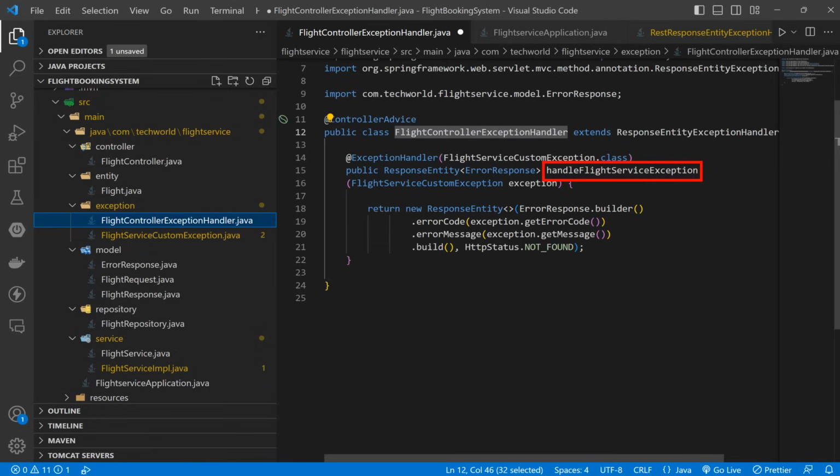The method receives the thrown exception as a parameter named exception, allowing you to access the details of the exception. Inside the method, a new ResponseEntity object is created using its constructor. It takes two arguments. The first argument is an ErrorResponse object constructed using the ErrorResponse.builder method. The builder method is used to start building the ErrorResponse object, and the error code and error message fields for the ErrorResponse object are set using the values obtained from the FlightServiceCustomException object. The build method is called to create the final ErrorResponse object.